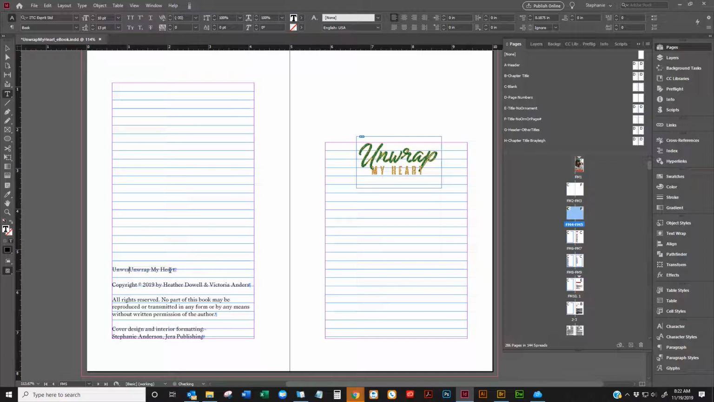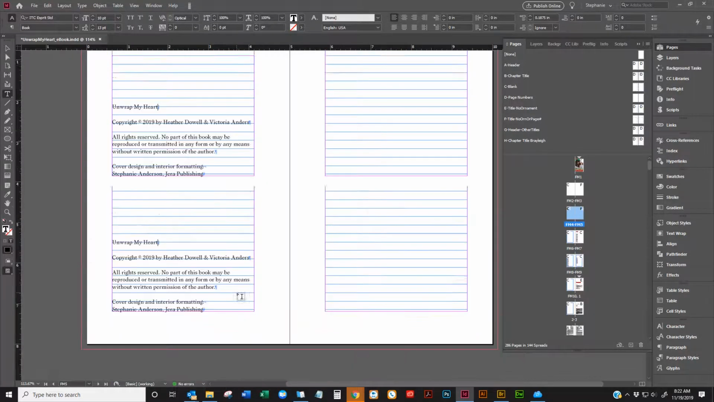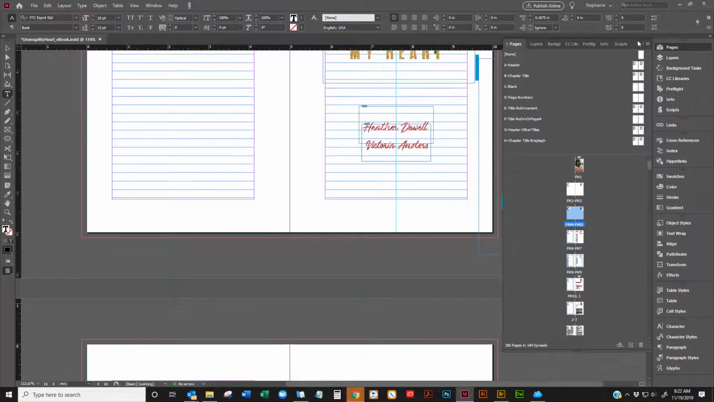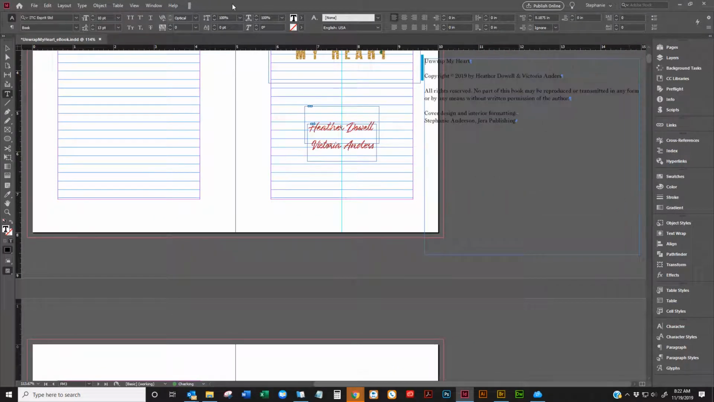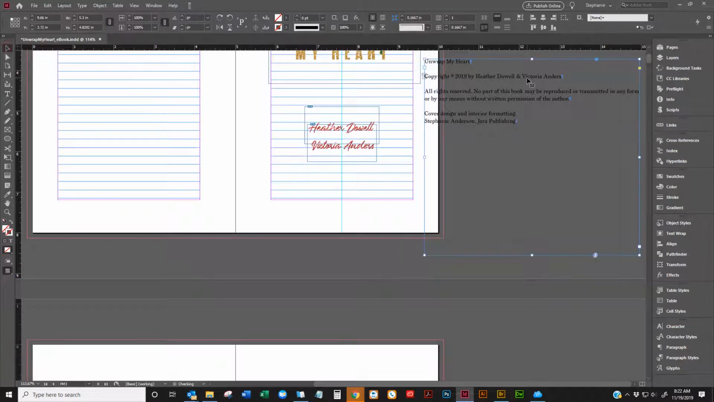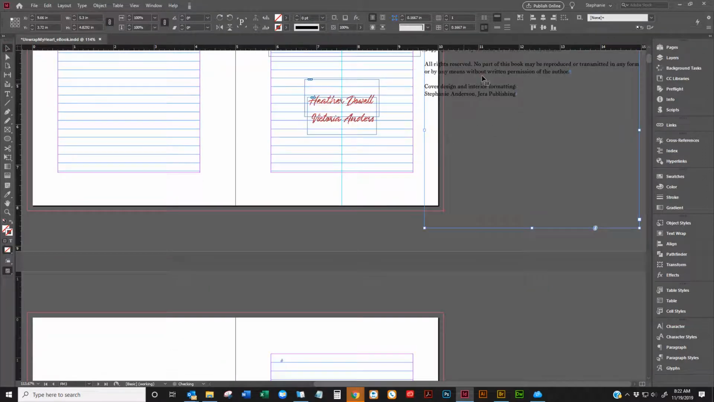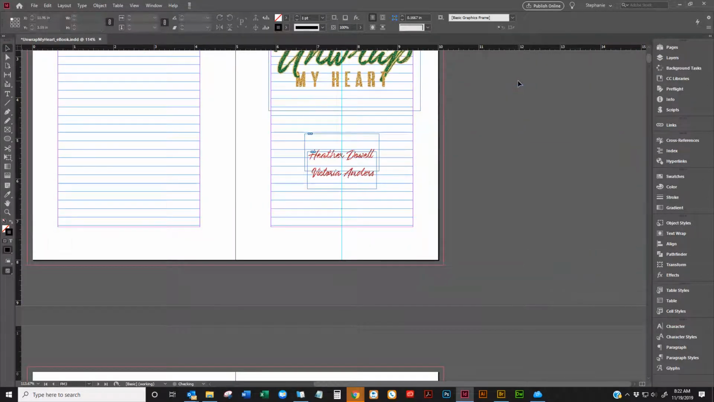So the first thing I'm going to do is I am just going to get rid of my text variables. They'll still work, but I want to get rid of this one page. I'm getting rid of this information right here. I don't need this anymore. So I deleted that. That brought my copyright here. We don't want that, so we're actually going to just delete that text frame.